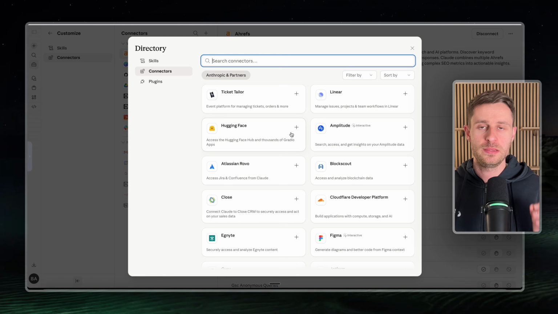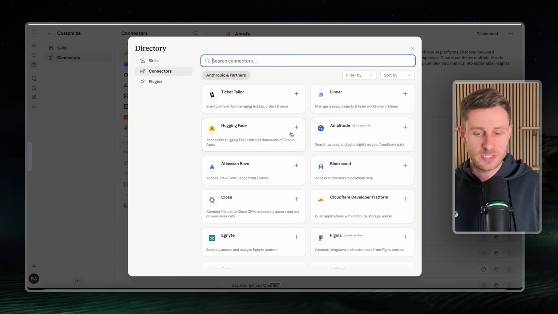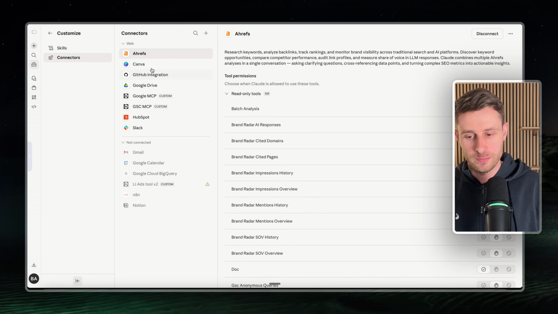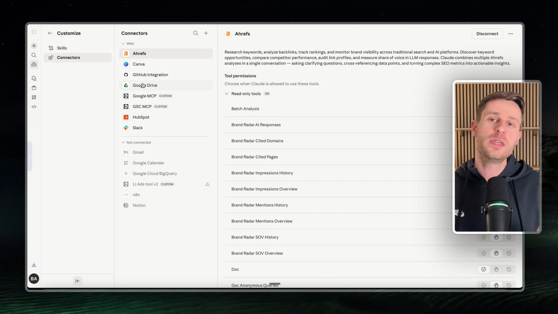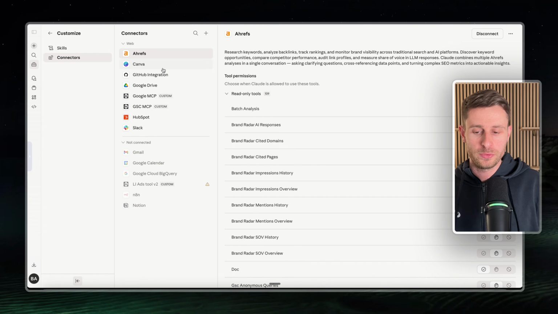Now, you do have a number of pre-connected MCPs that you can directly add to and don't need to go through that custom connection, and some of them are here, so the likes of Canva and GitHub and Google Drive, for example. We're broadly going to be using Ahrefs across these prompts, but you may wish to use data for SEO and maybe some other SEO tools if you wish.